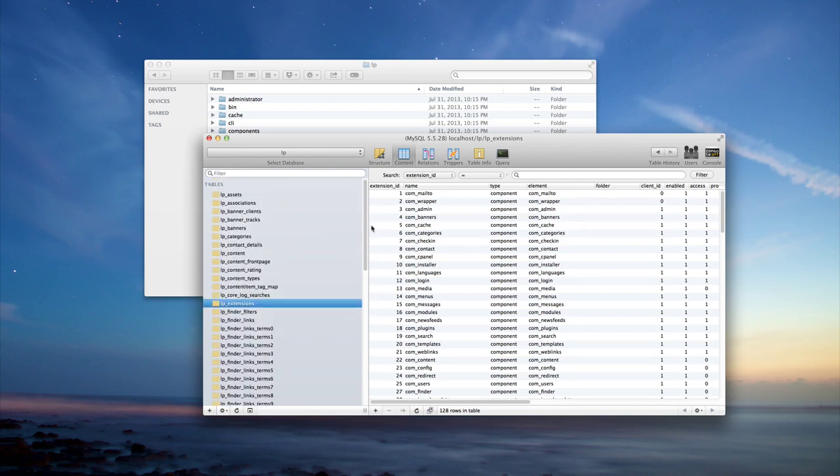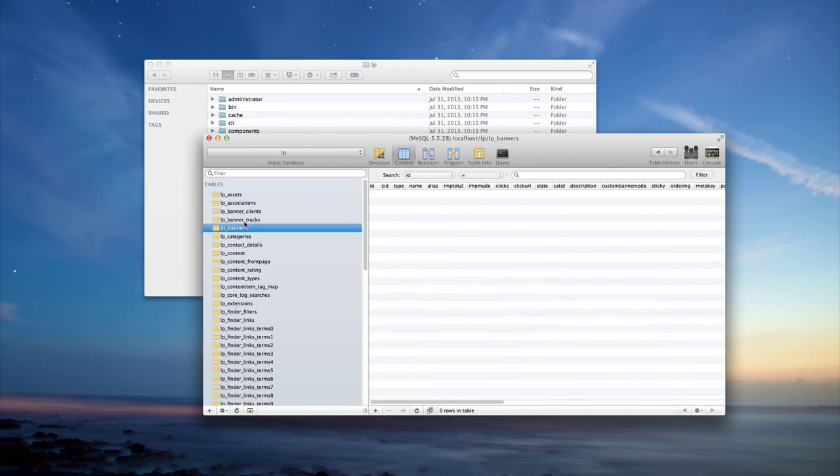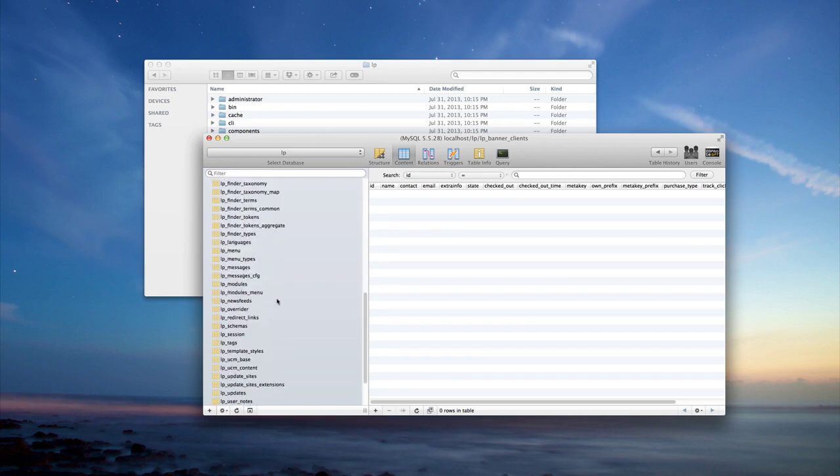We can also find specific tables that are unique to specific extensions. And this is handy because it offers a division between the different extensions. So for example, we see here at the top banners, banner tracks, and banner clients. These three tables in the database are generated and placed here because the COM banners or the banners component installed them as part of the installation process. So if you're developing a component, you can have tables created unique for your component and installed into the database during the component installation process.